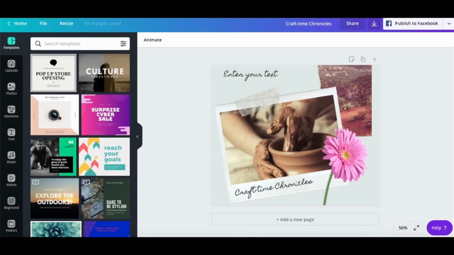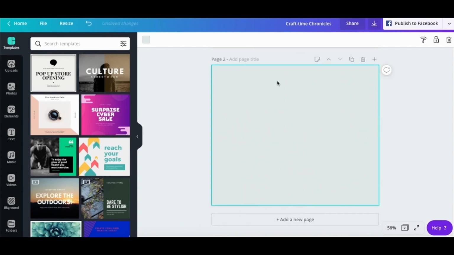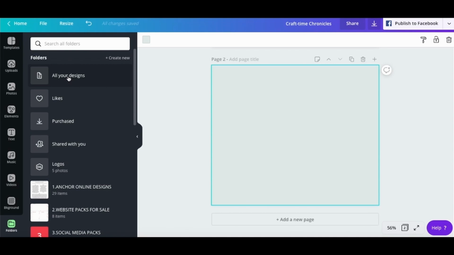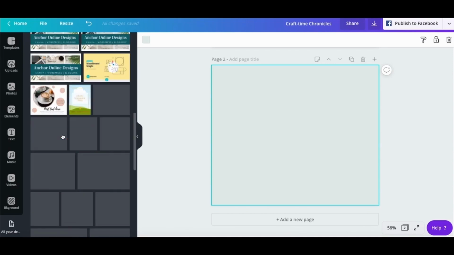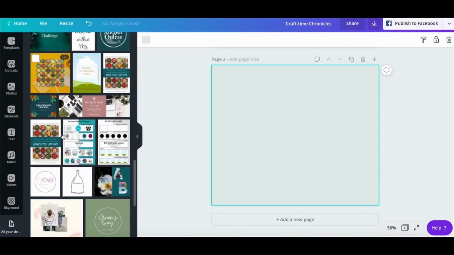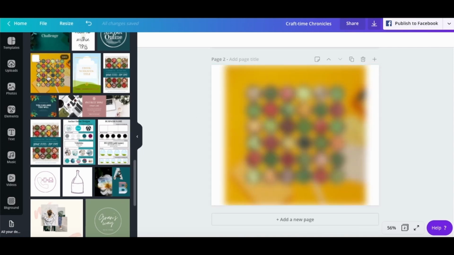Here's a really super quick tutorial on how to combine two different designs in Canva. So basically you open up the design you want to add to. So I've just opened up this Facebook page. Click on add new page so you get a blank page come up. Go over to your folders section and then click on all your designs and then everything that you have created will appear here. And then all you need to do is find the design that you want to add to the one you've got open and click.